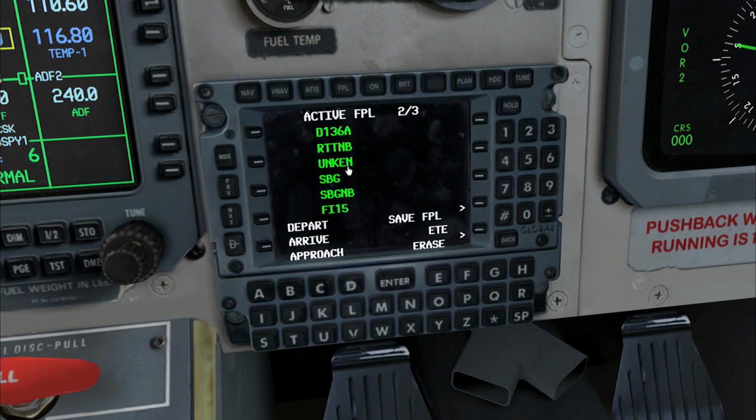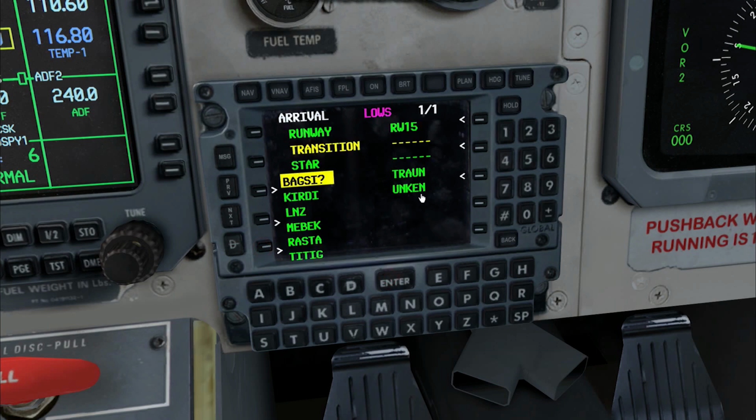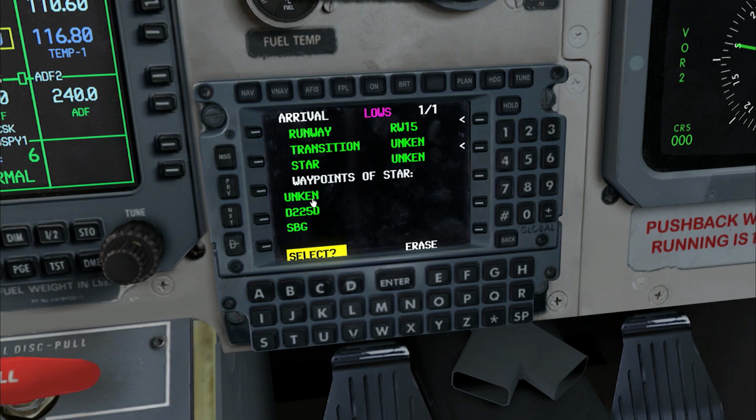Okay, so now we have a complete route to our destination. If we would like to enter a standard terminal arrival, we can select the arrive, enter, and we will see that our runway has been pre-selected. We will then use, for example, Unken, transition from Unken to Delta 225 Delta to Sierra Bravo Golf. Today we will not use the STAR, so we will erase that one.